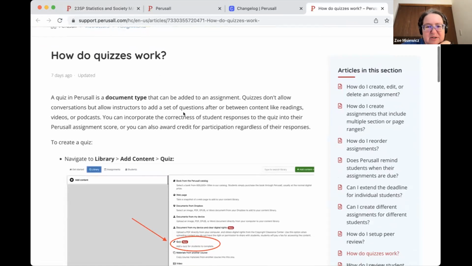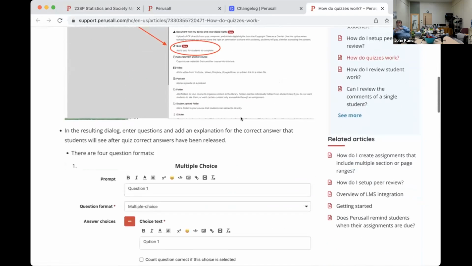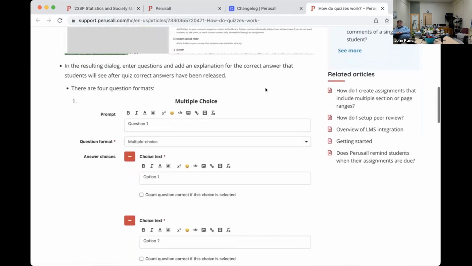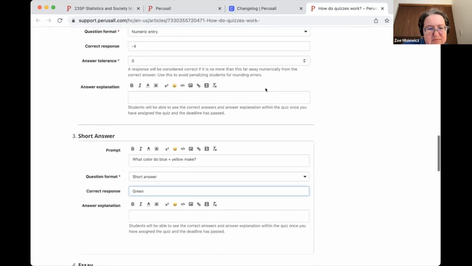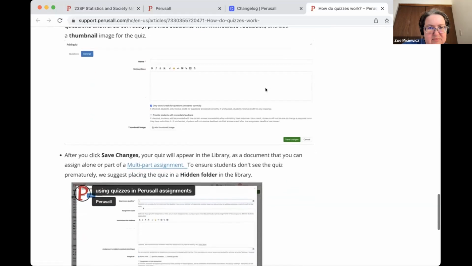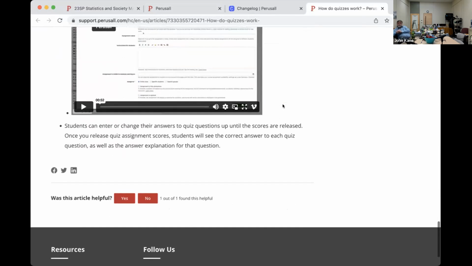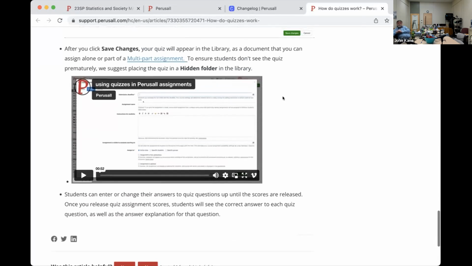Oh, I see. So you'd have multiple parts, and one of them would just be a quiz, one of the parts for the assignment. Okay. Yep, looks like it. And you've got a lot of choices there, whether they get partial or full credit and so forth.